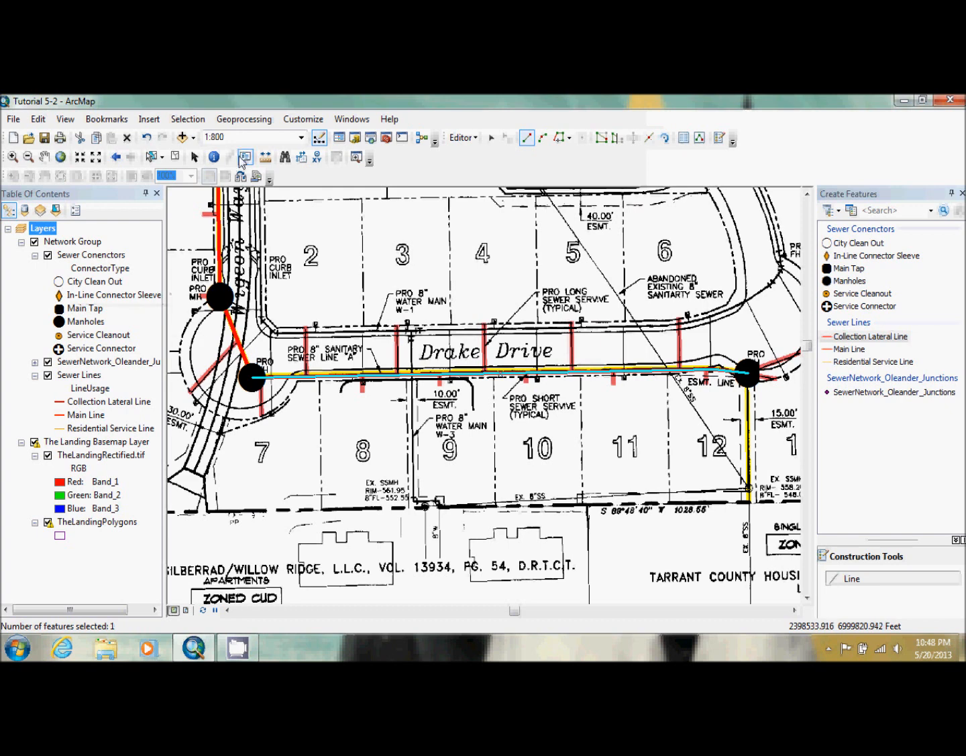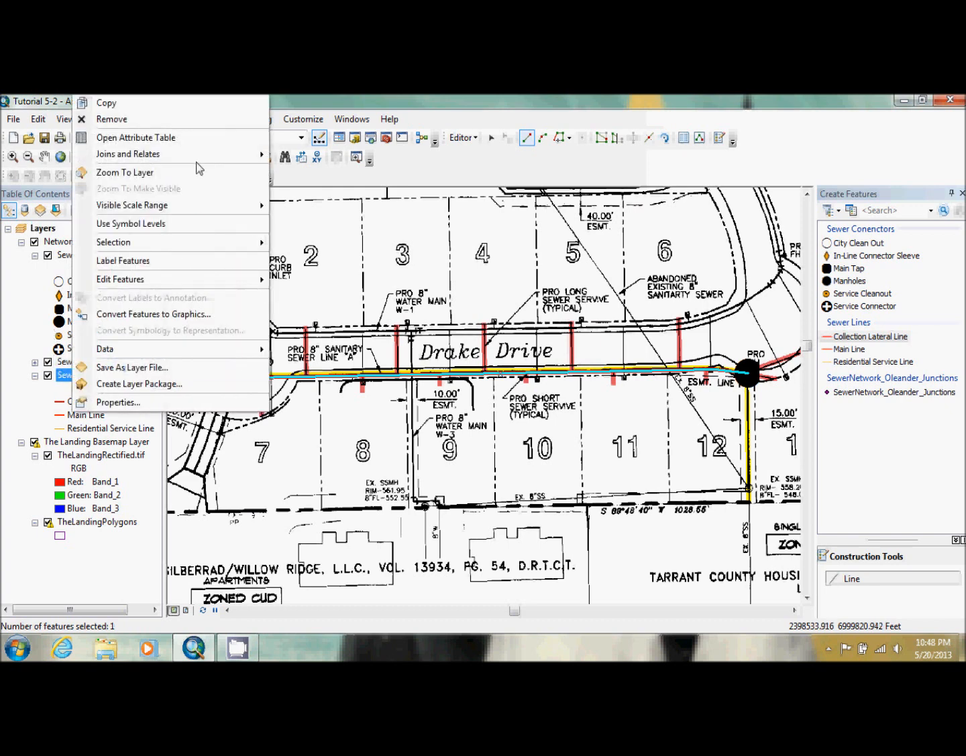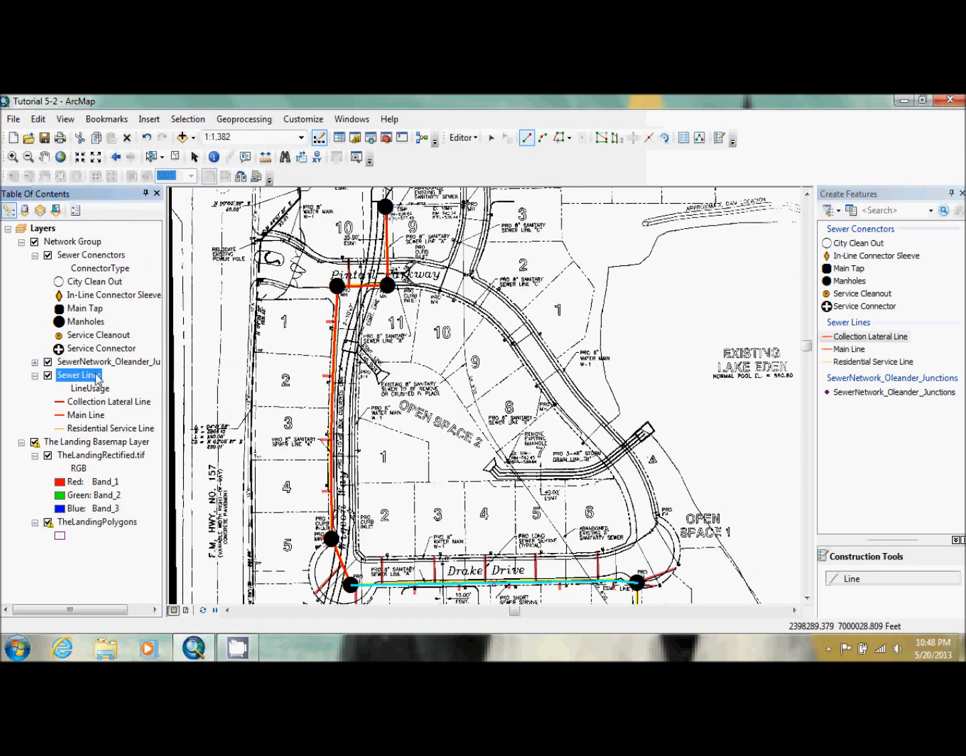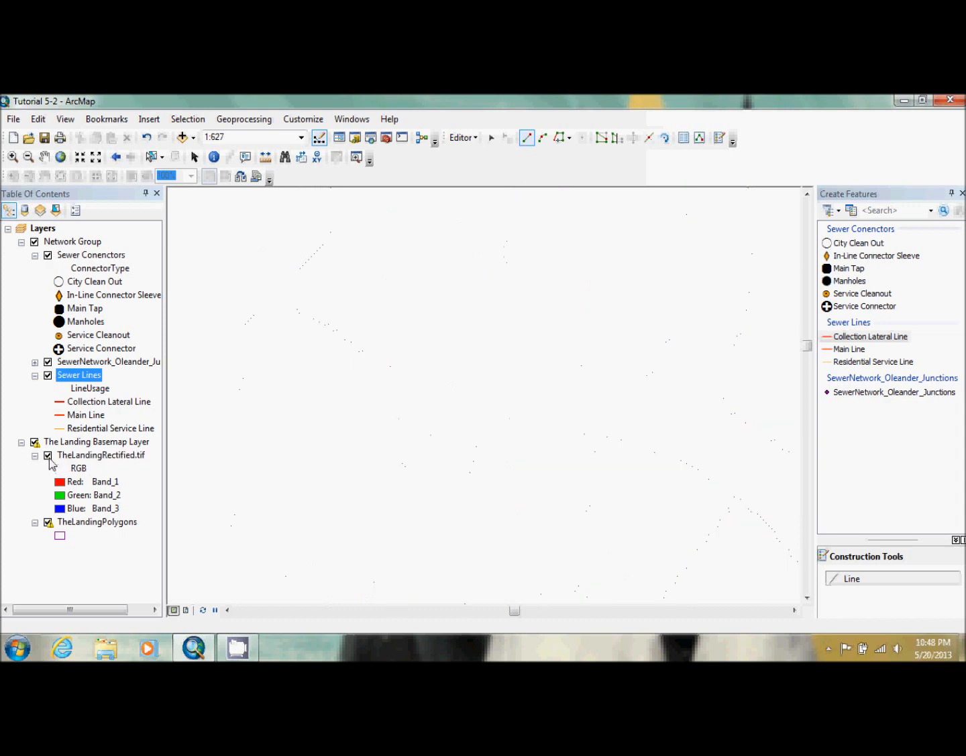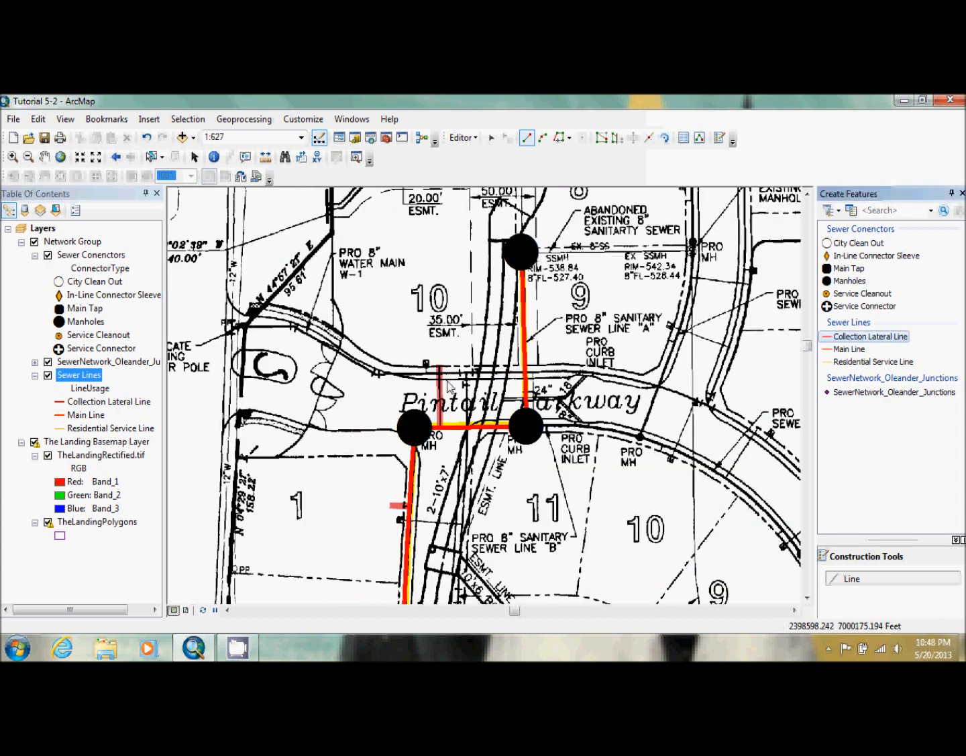So we're going to right-click on sewer lines. We're going to zoom to layer. And I'm going to turn off this guy right here and clear my selection. So I didn't do too bad of a job, I think. So what we're going to do now is we're going to go in and go to bookmarks, go to sewer 1, and we're going to turn back on our nice little backdrop.